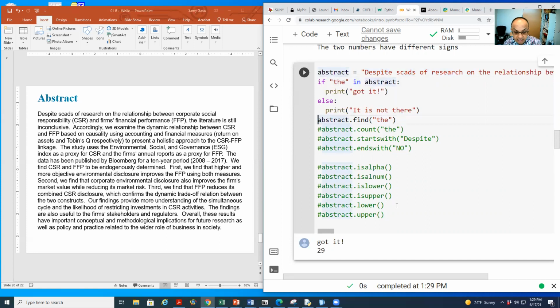The next one is count. How many times has the word the been mentioned in the paragraph? 15 times. The next method is startswith. Does this paragraph start with despite? The answer is true. Then another one is endswith. Does the paragraph end with no? Of course, if you check here, the paragraph ends with society. So here the answer is false.